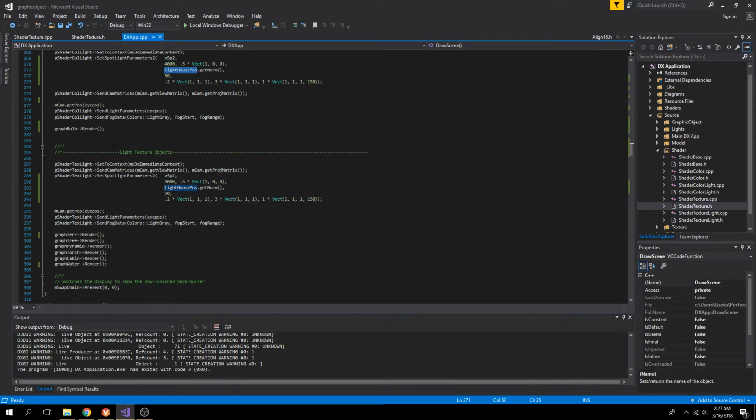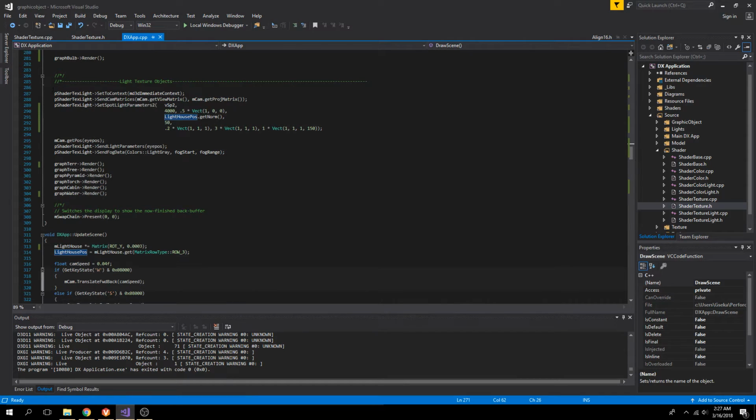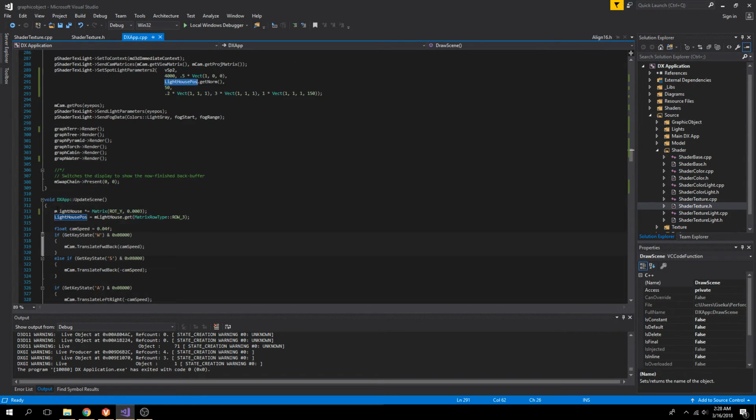After that, I switch to my light texture shader, where I draw the rest of my objects. Again, I have to pass in my new variables for my spotlight. All I'm really changing is the direction of the light, which, as I mentioned, I'm setting in my update scene.